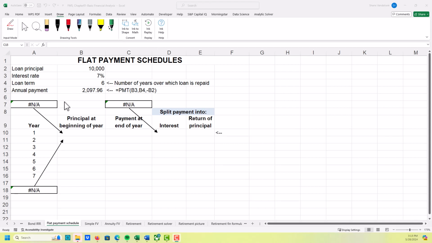So what we're looking at here is a loan with a principal amount of $10,000. So the bank gave you $10,000. The interest rate is 7% annually. And so you're going to pay 7% of the outstanding principal at the beginning of each year, during the year. And your loan term is 6 years. So you're going to pay it off over 6 years. And your annual payment is $2,097.96. So let me go ahead and show you how to calculate this.